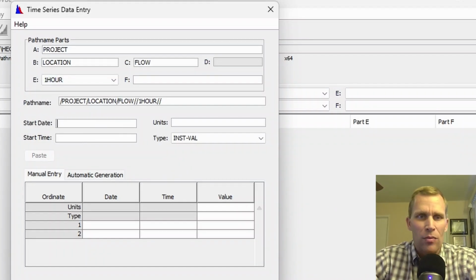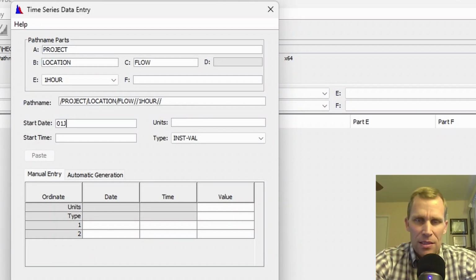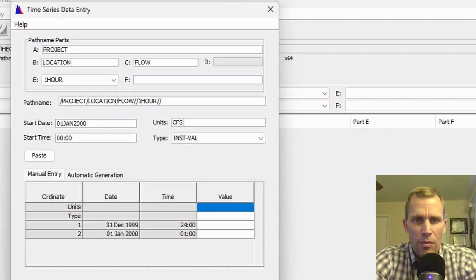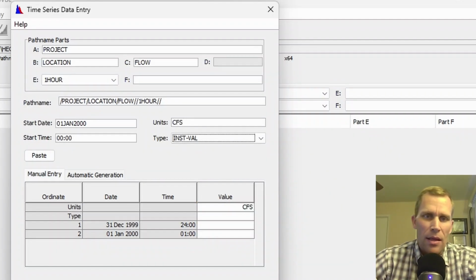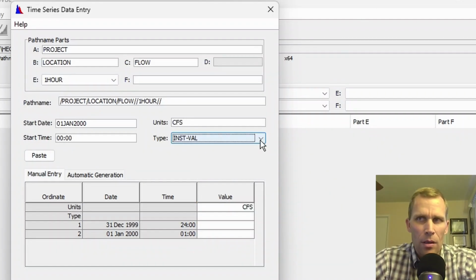Now, remember back to our control specification, we need to input the same start and end date time. Of course, the data itself could extend past the control specification start and end date time, but I'm just going to make them the same. So January 2000, the start time is 0 o'clock. The units are going to be in CFS, and then the type, let's see, yeah, we'll just go instantaneous value.